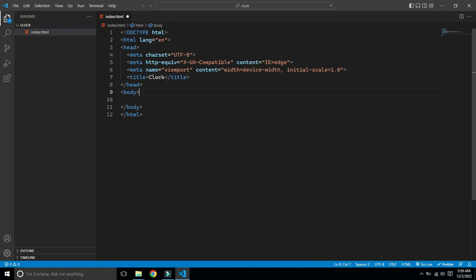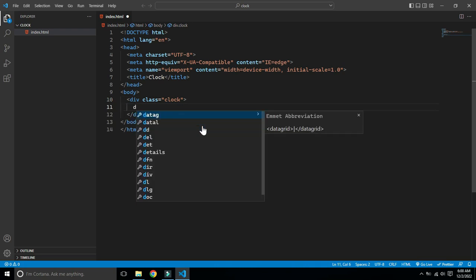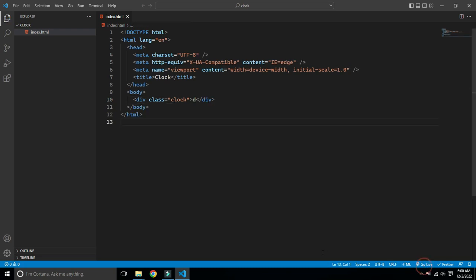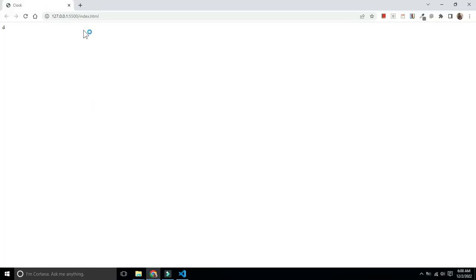Oh, sorry, clock. So what we are basically going to do is make a beautiful digital clock, as you have seen. Let's add a div.clock. Okay, and why not just go live so we can see what is actually happening. So here's our clock. Let's add a picture to it first.